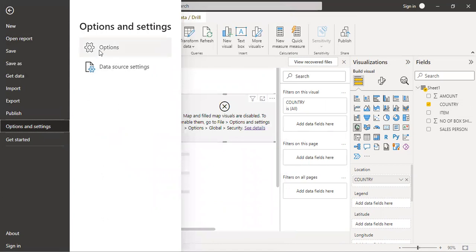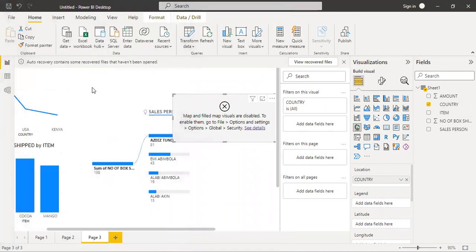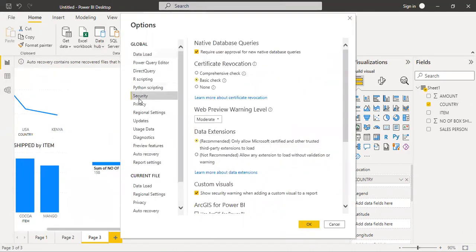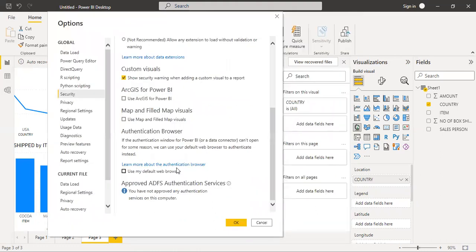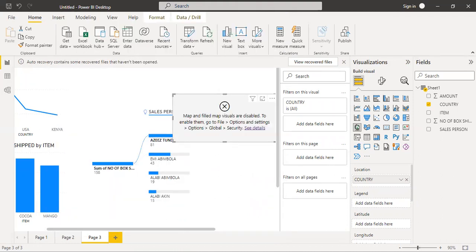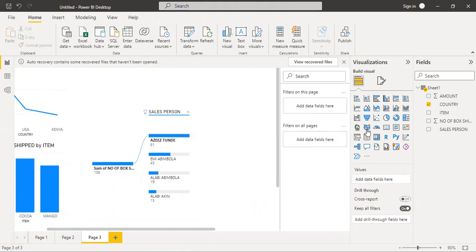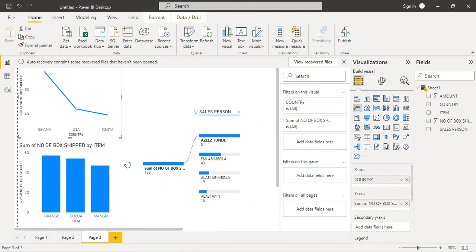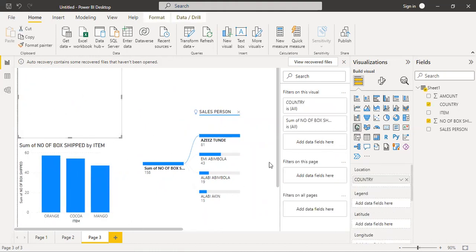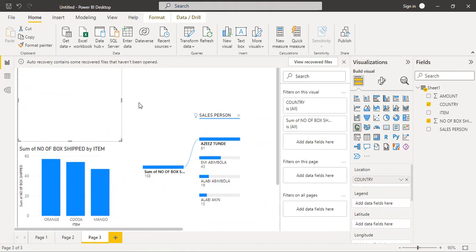So you come to Options and Settings, click on Options, then go directly to Global, then come to Security. When you get to Security, you can scroll down and you'll see Use Map and Field Map Visuals. I click on it and say okay. So I've just enabled that. Provided it has been enabled, I can use that feature anytime, depending on what I want to do. So ladies and gentlemen, this is Power BI.